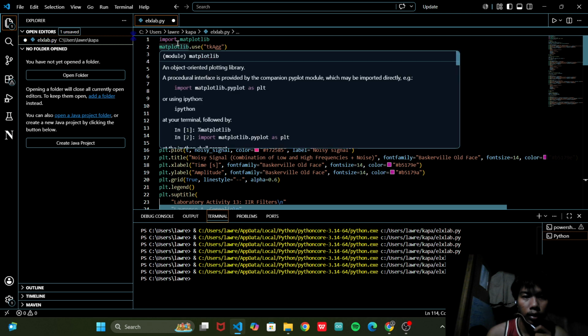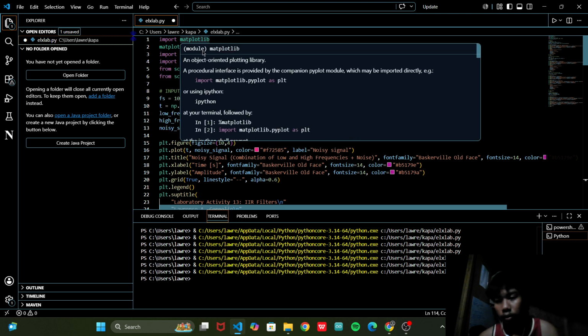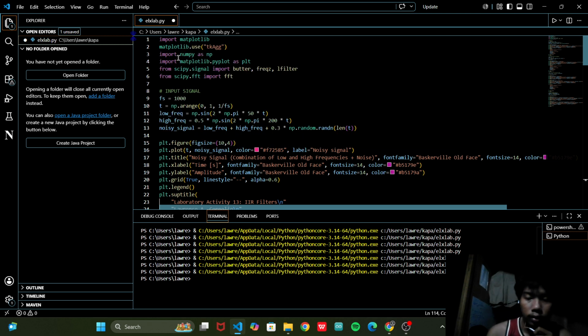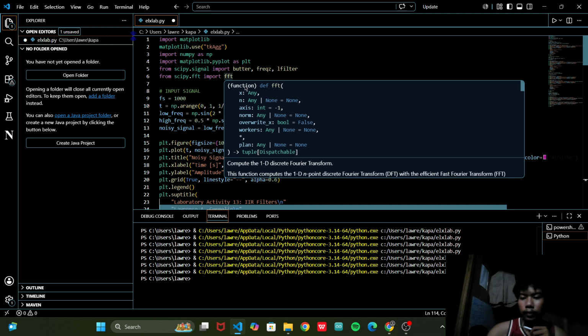So first, we import matplotlib, and we import numpy. Then we import from scipy.signal butter, freqz, and lfilter. Then from scipy, we import fft.